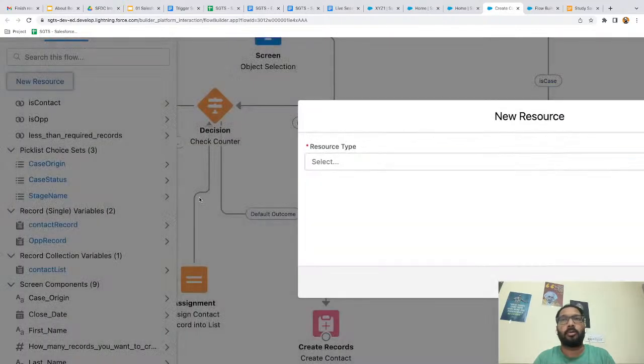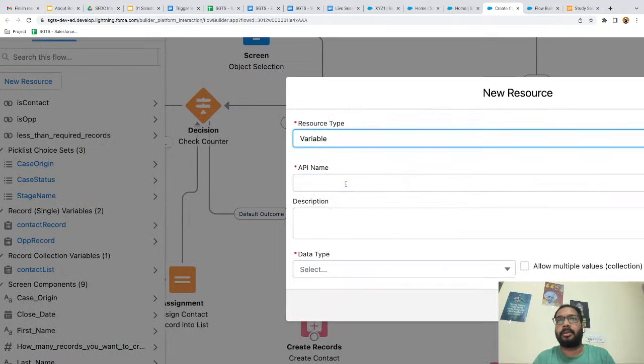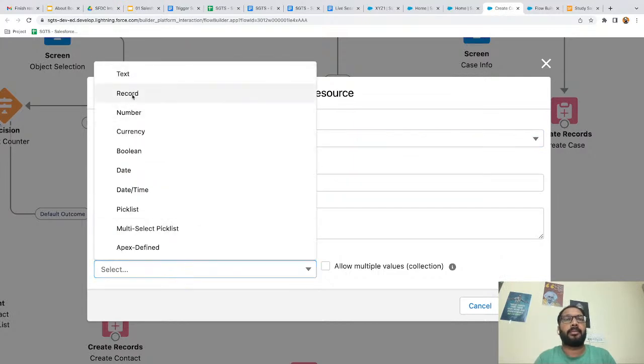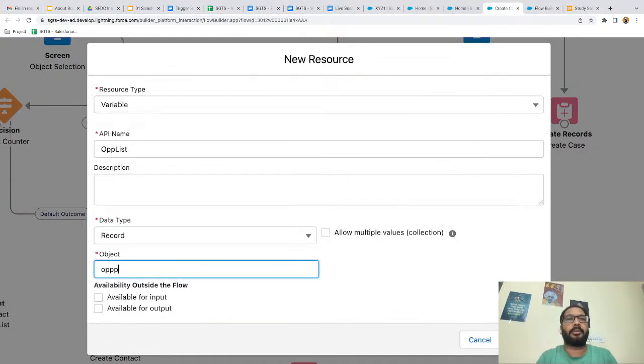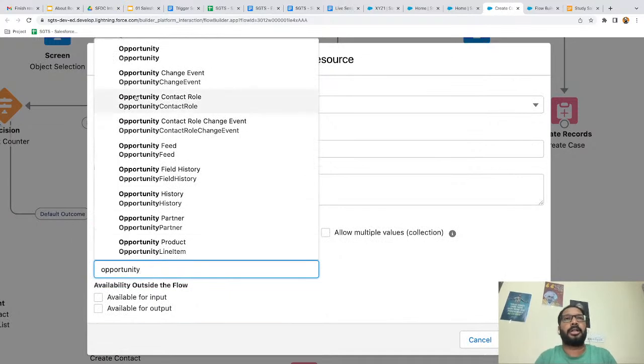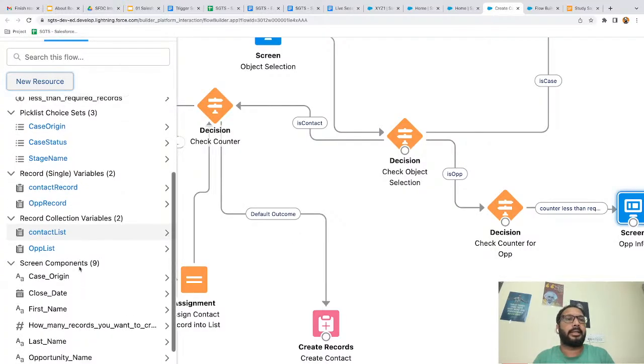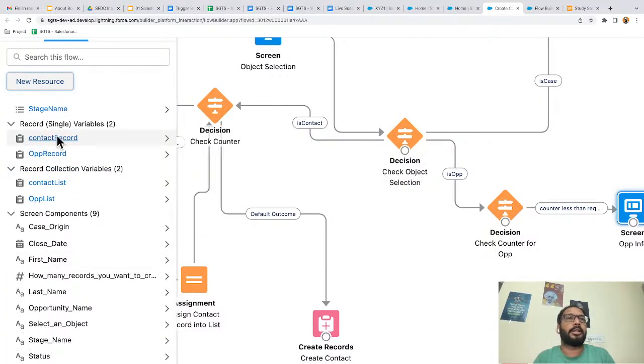Now I'm creating one more resource. So it will be of type variable. Its API name will be OPP list, data type will be record, and object will be opportunity, and allow multiple values so that we can add multiple opportunity records into this list. So these two resources I created. So here you can see we have now two variables as single record and two as collection.